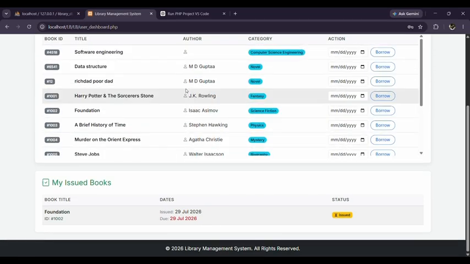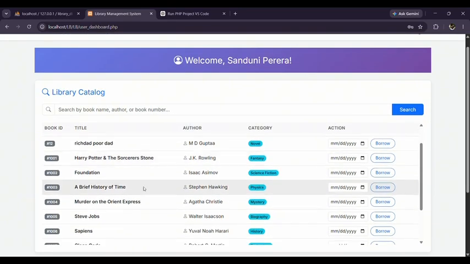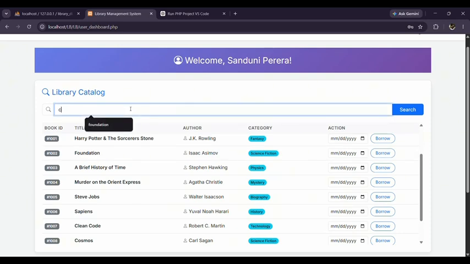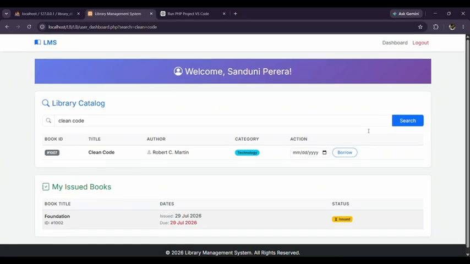Next, we move to the search book section. This page displays the collection of books available in the library. Each book record includes important information such as book title, author, and category. The search bar allows users to quickly locate books by entering keywords such as the book title or author's name.